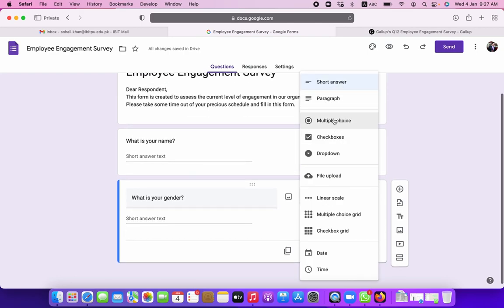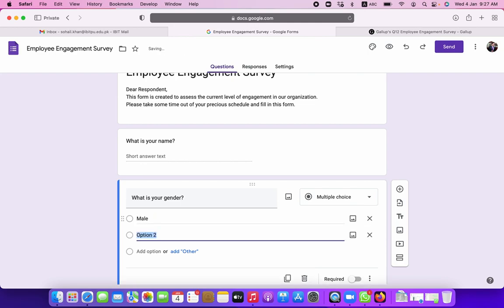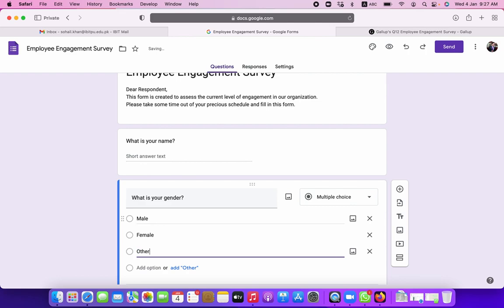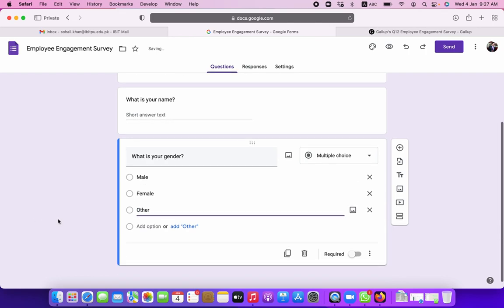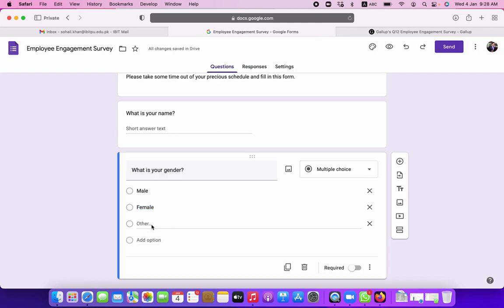So I will go to multiple choice question. With this radio button, if I give it options, option number one could be male, it could be female, and other. But then there is something very interesting in this Google Form. You don't need to create other by yourself. All you can do is check it from here, add other option. So it will add the other option with the reason of asking. They can put a comment as well, or they can just select other.